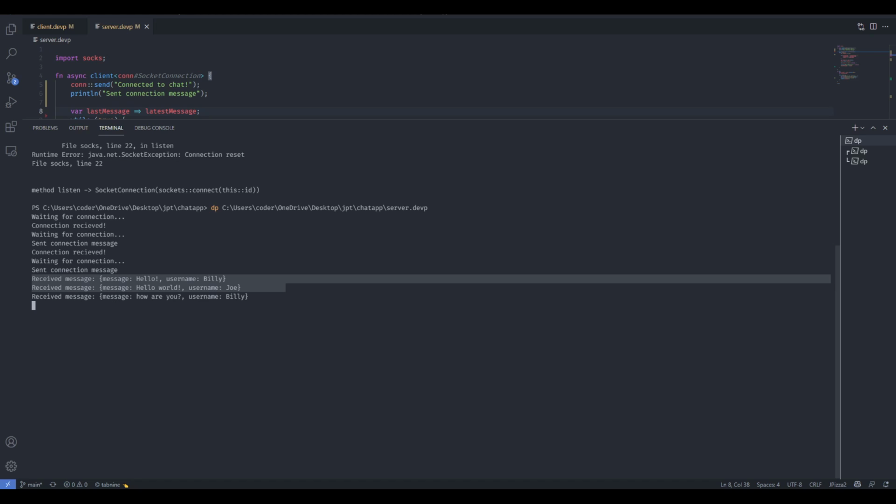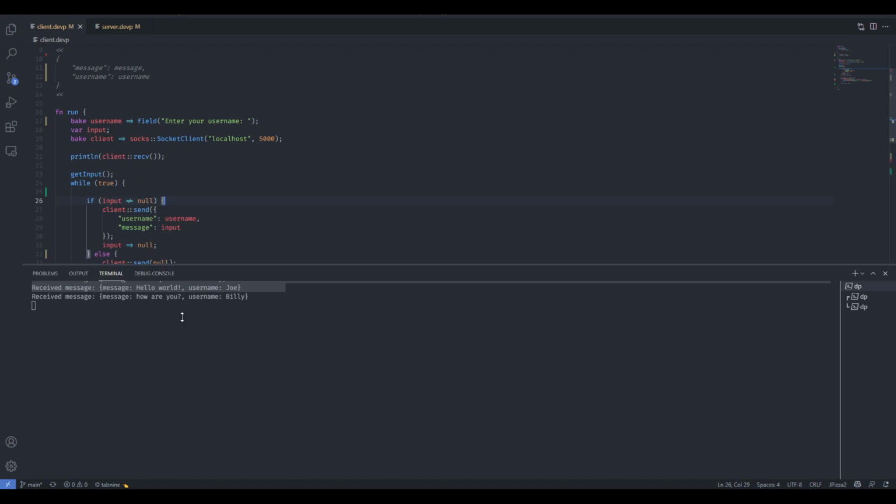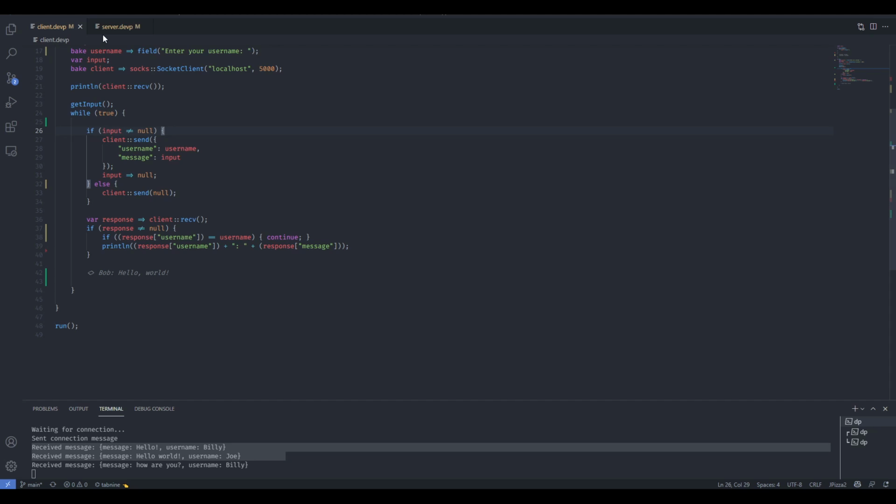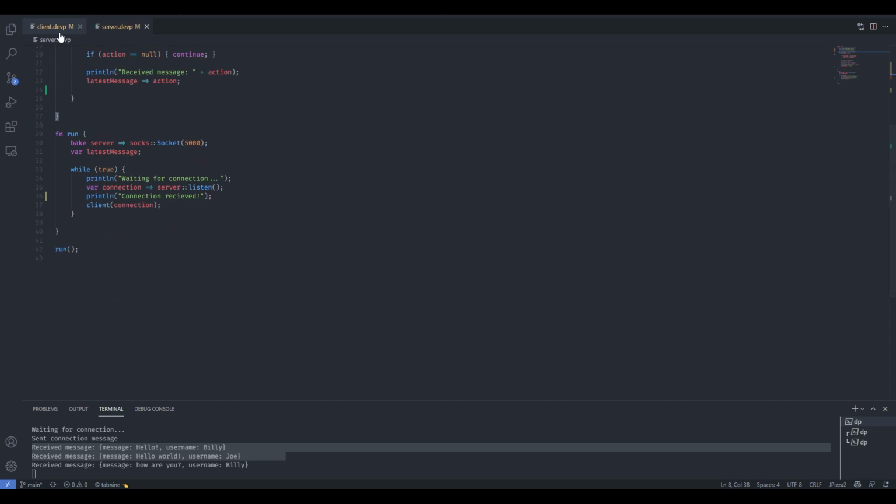So this has been how to create a chat app in JPizza. It's very short for a chat app, as you can see. Not even 100 lines total combined from the client and the server.